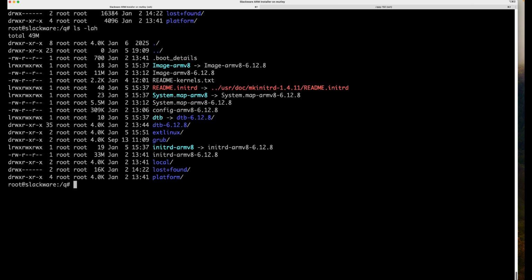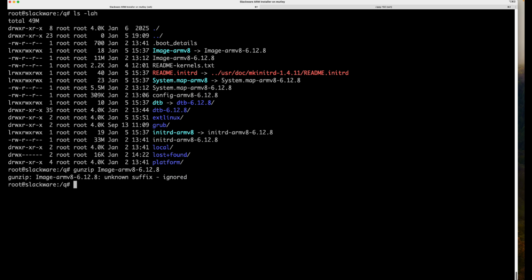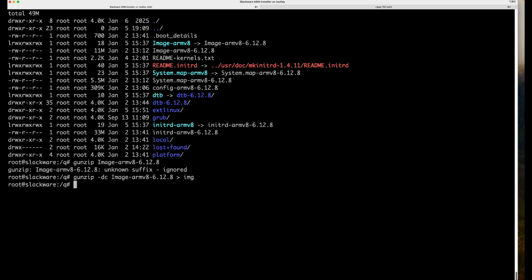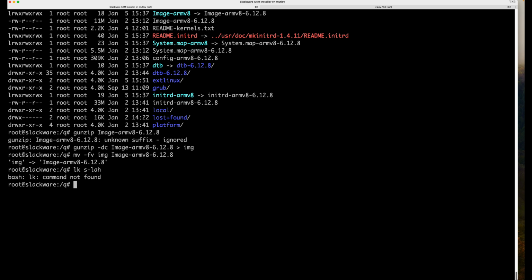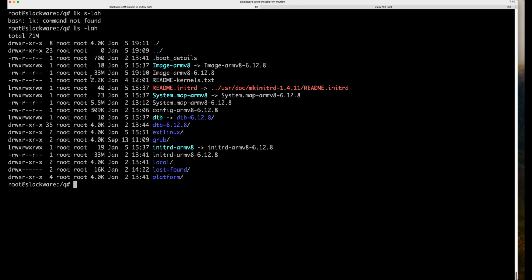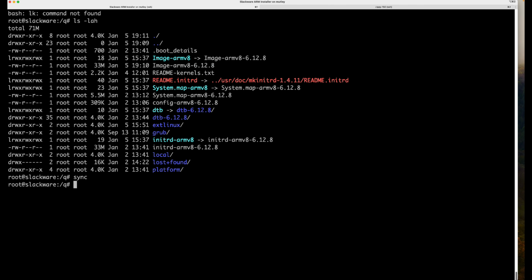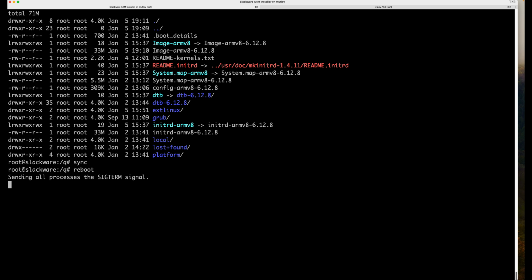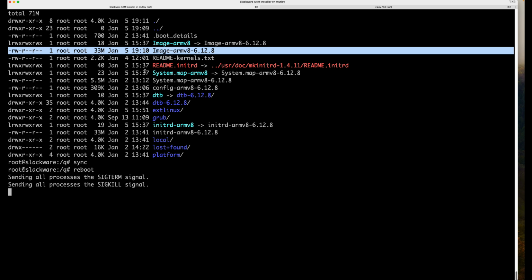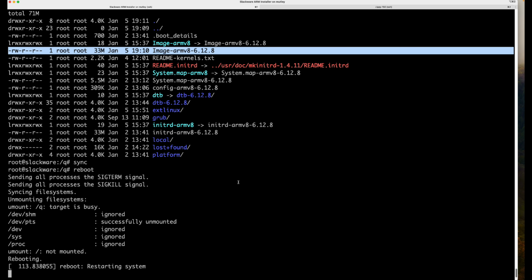Right, so here's our, there it is, where is it? So we need to gunzip this. And it's going to complain because, oh look, there's no suffix. I think if we can just do -dc image like that. Yeah, there we go. And then we just rename that like that. Okay, there we go. So now we have our 33 megs sync. Let's reboot it. Okay, so I've uncompressed the kernel again, and hopefully it should boot now.